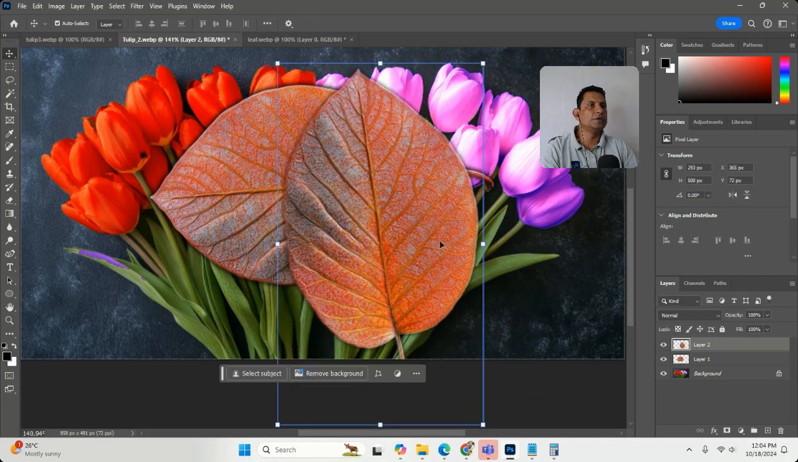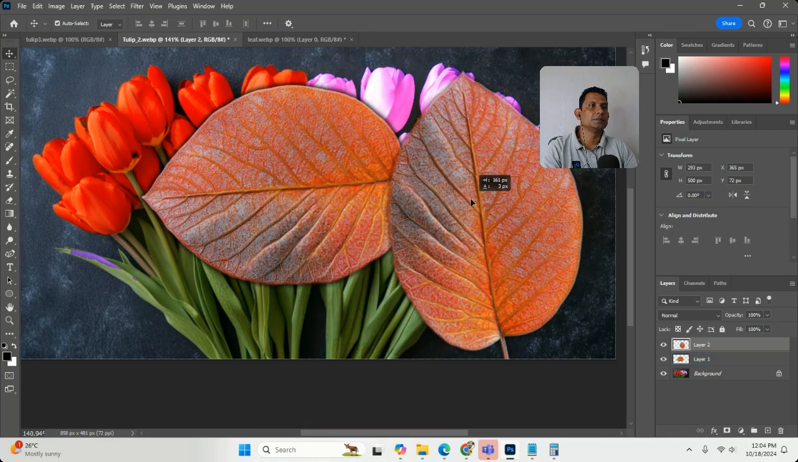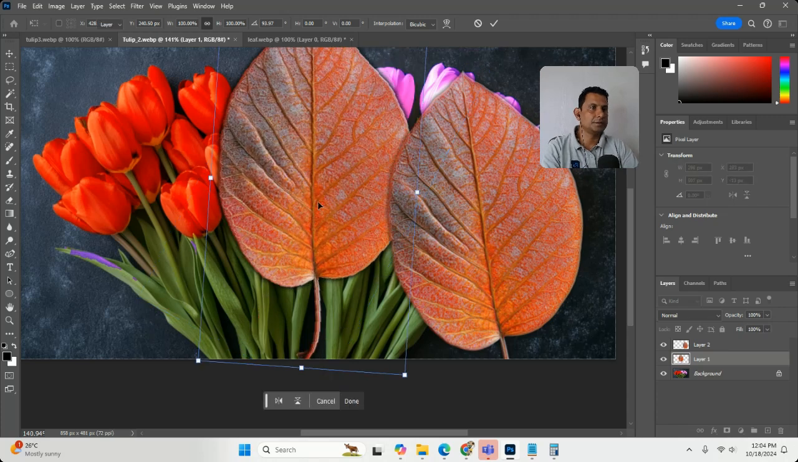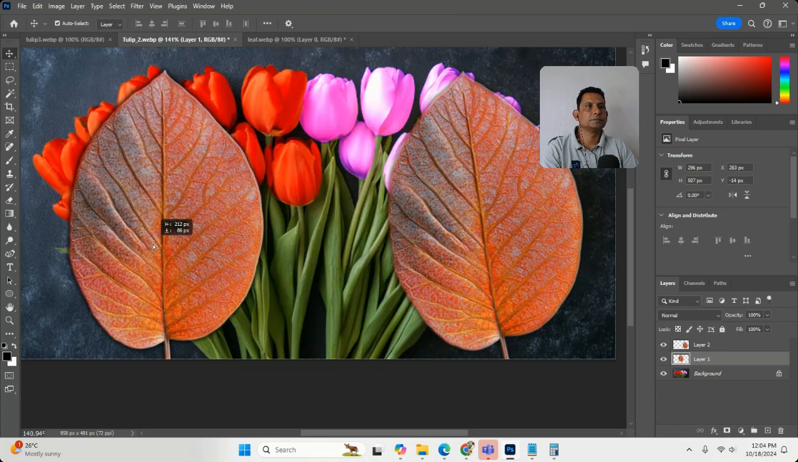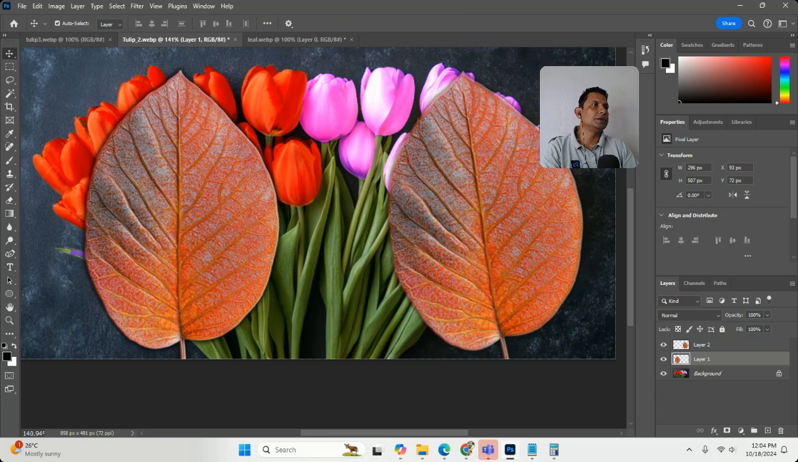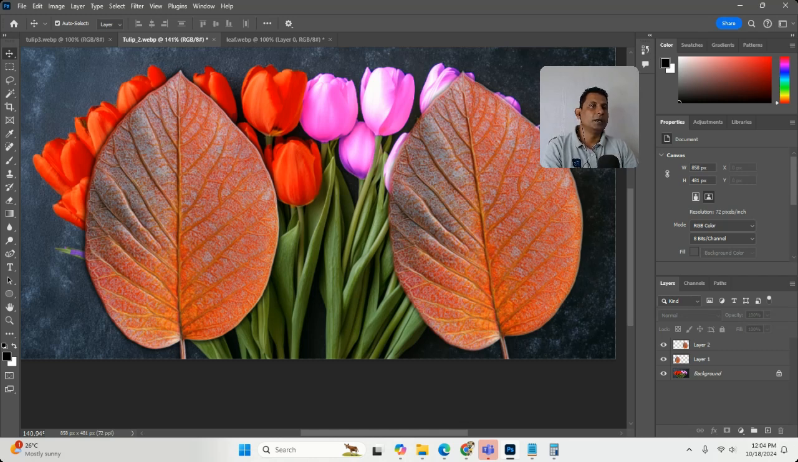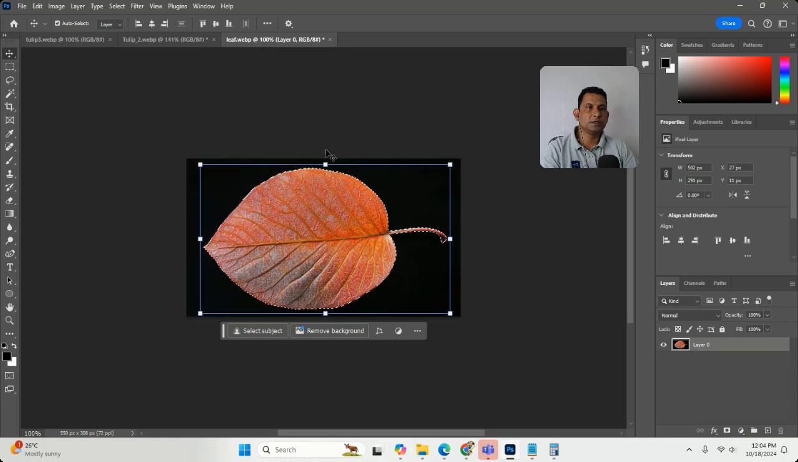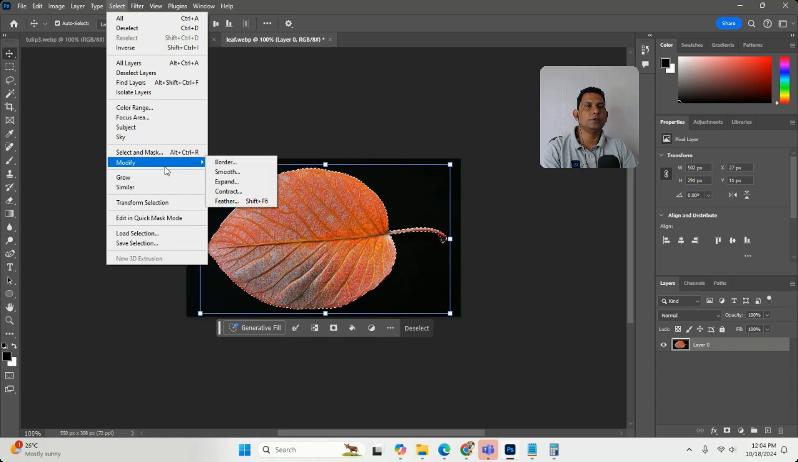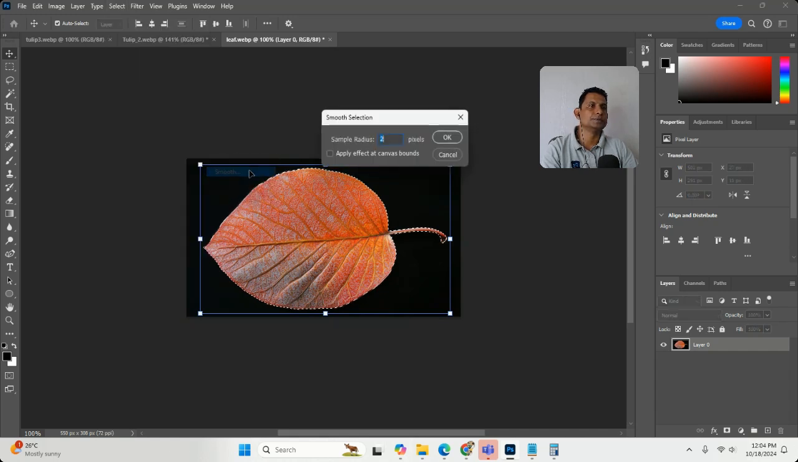So these are 2 ways you can cut your images, and perfectly you can cut it and paste it. So the feature is called modify, expand and contract. And there is one more option in that. Sometimes the pixels are smooth, but the edges are not smooth. You can select here, modify, and you can do smooth.